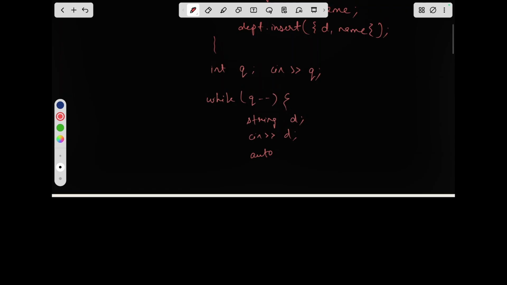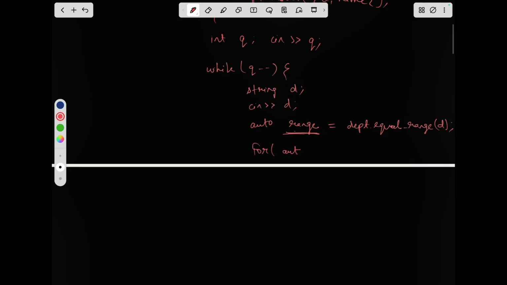Now we will declare one more variable which is our range. In that range we are going to find our employees with that department. So department dot equal range, then we will insert our d here. Means if we are passing here d as IT, then it will return me the range from which memory address to which memory address my IT is available. Now let's run our loop for auto it in range. This time we are iterating over the range because range is storing all the employees with the department of IT. Okay, because I am taking the example of IT. Then it will print cout of it arrow second.